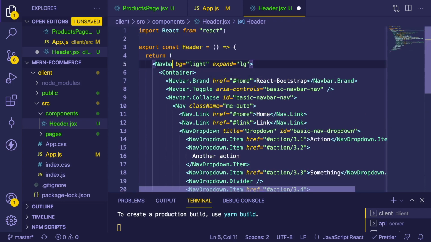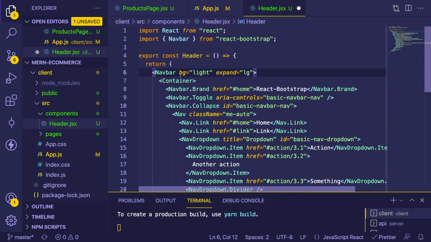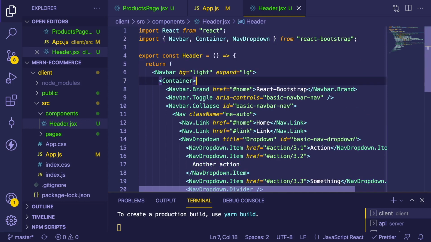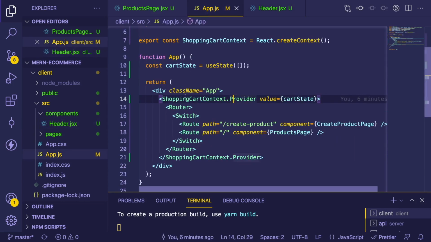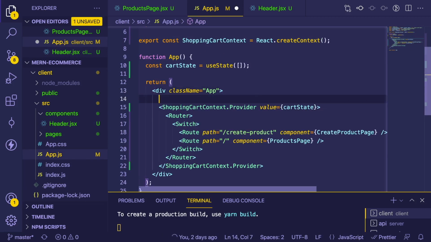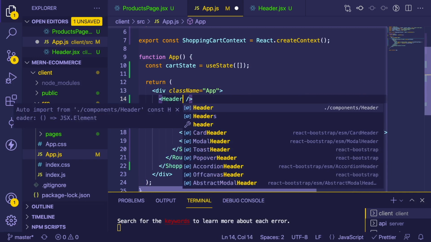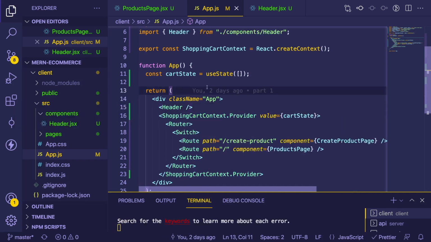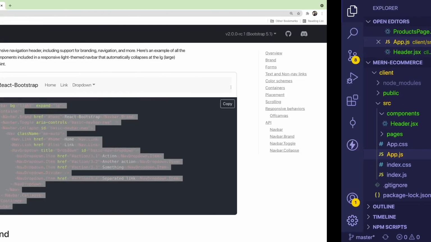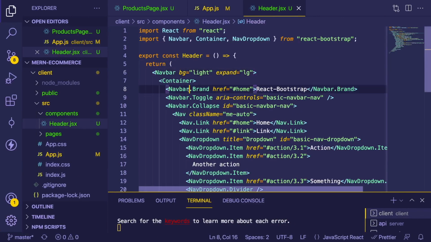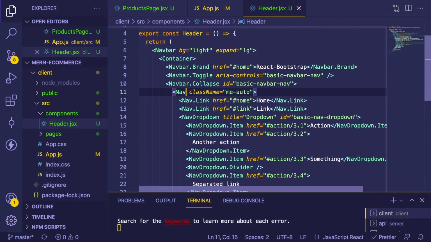And make sure you auto import some of your stuff. A container, link, nav dropdown. We can come back and refactor this how we need it. But now what we can do is import this in our main app here. Like I say, just use header. We could do that. Now this is another component which I think we could kind of, oh, nav is not defined. Let's come back to header and let's auto import that.